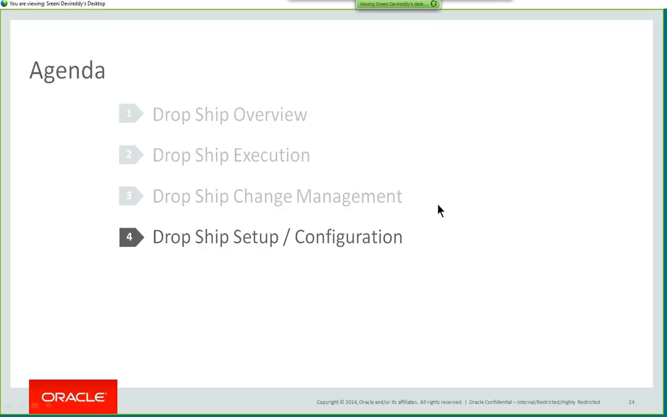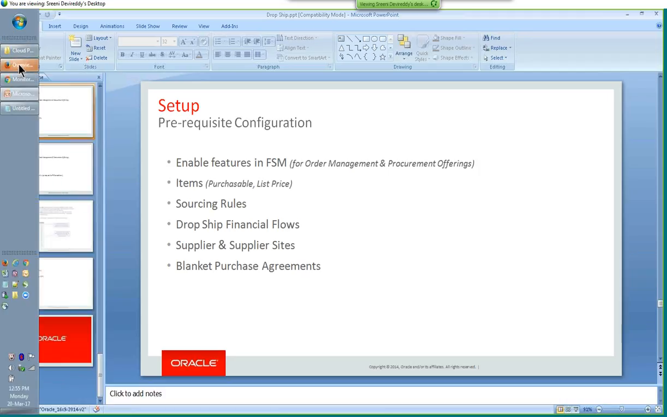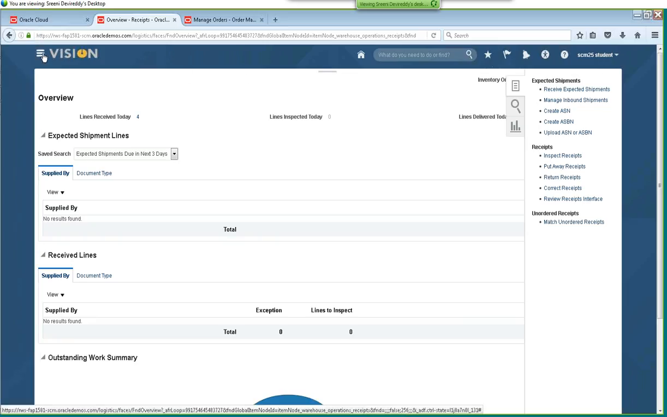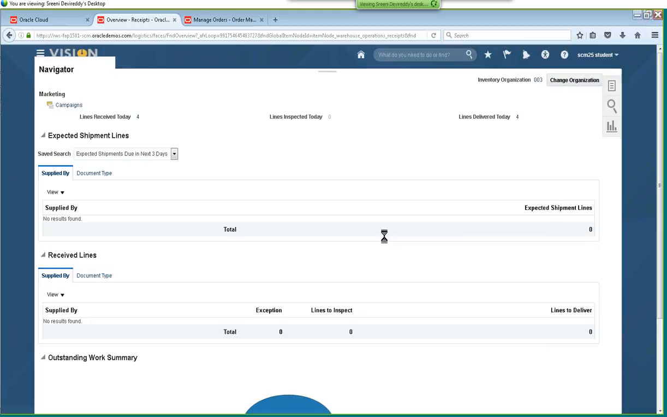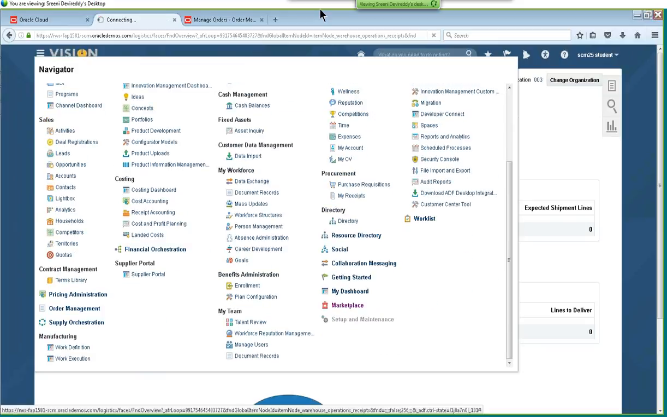Okay, so now let's look at the setup that you need to do. The first setup that you need to do is in FSM. Okay, let me go to FSM. Setup and maintenance. A couple of options that you need to enable.